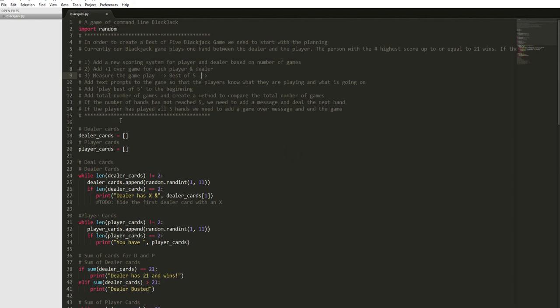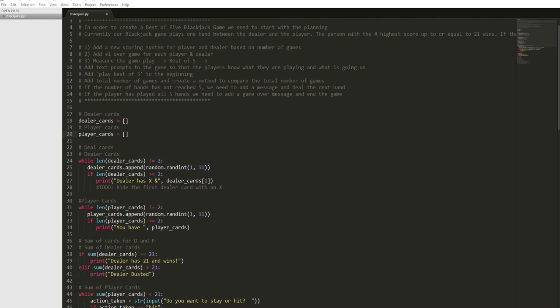And if the player has played all 5 hands, then we want to add a game over message. And if they haven't played all 5 hands, we need to deal the next hand. So these are the general rules, or the planning of what we need to have happen and what we want to do to make this game work. Time to add the code.